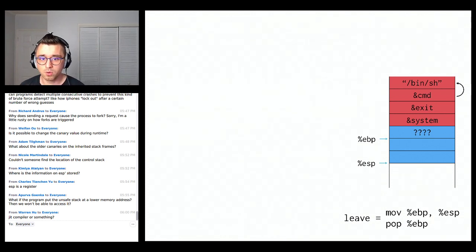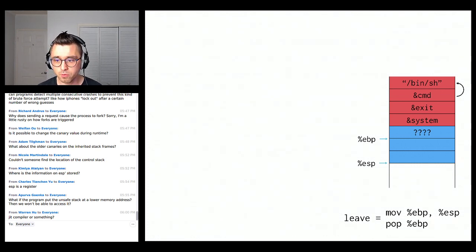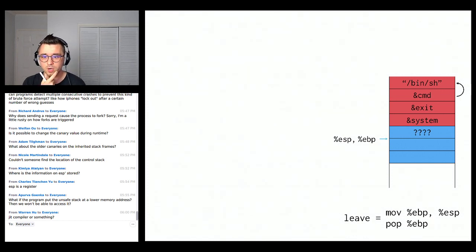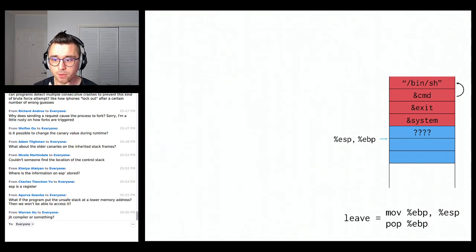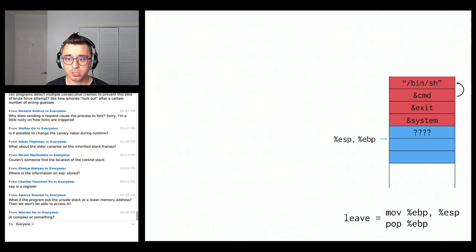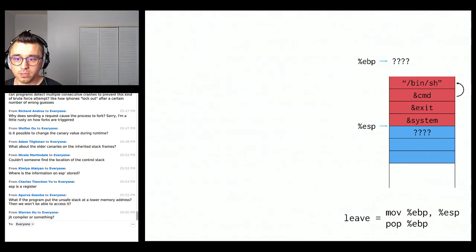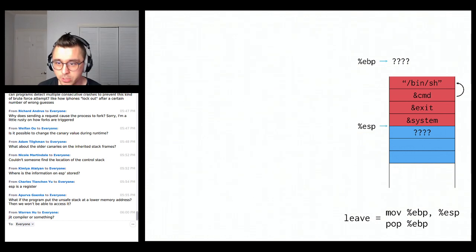So what happens? Well, we're going to execute leave. What does leave do? Well, it moves EBP into ESP. So ESP is now going to point to the same thing where EBP points to. Then we're going to pop EBP. So we're going to store that question mark into EBP and change ESP to point one up. So now ESP points to the top of the stack, which looks like the system thing there.